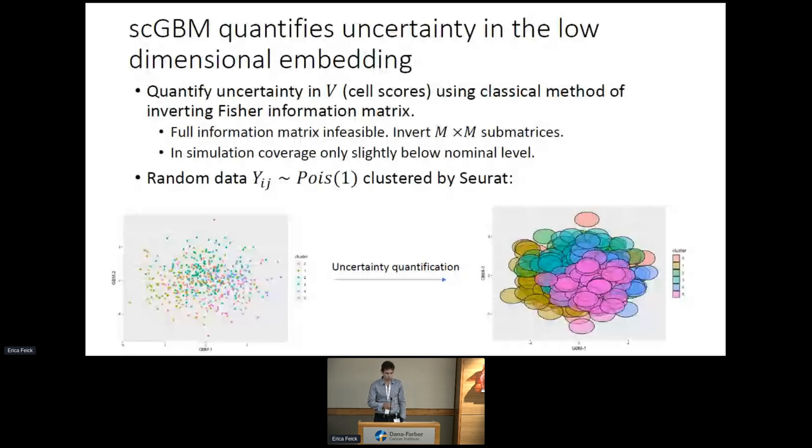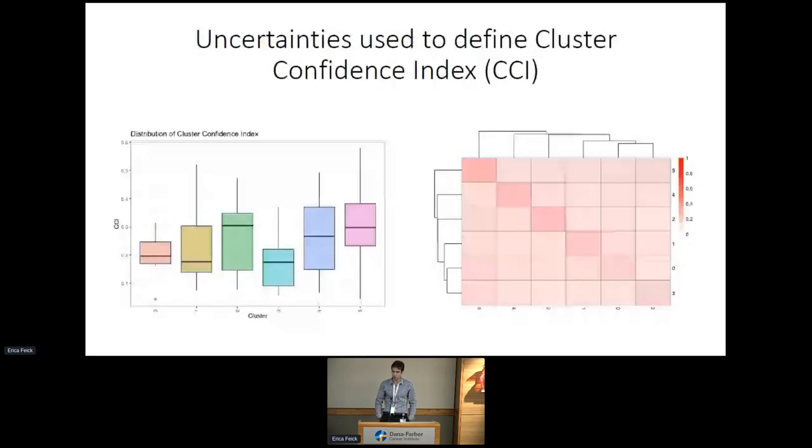However, upon drawing confidence intervals around each point, we see that all the clusters are overlapping, which should tell us that we shouldn't really have much faith in this clustering that Seurat gave us. This is very qualitative, but we tried to make it a little more quantitative by defining what we called a cluster confidence index.